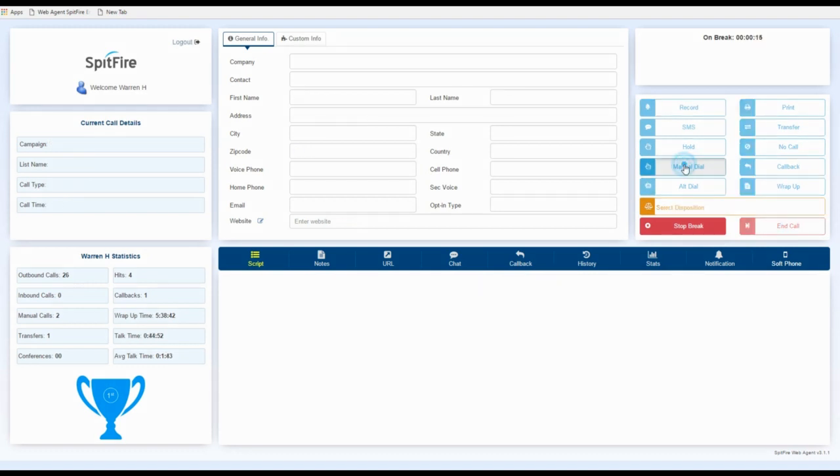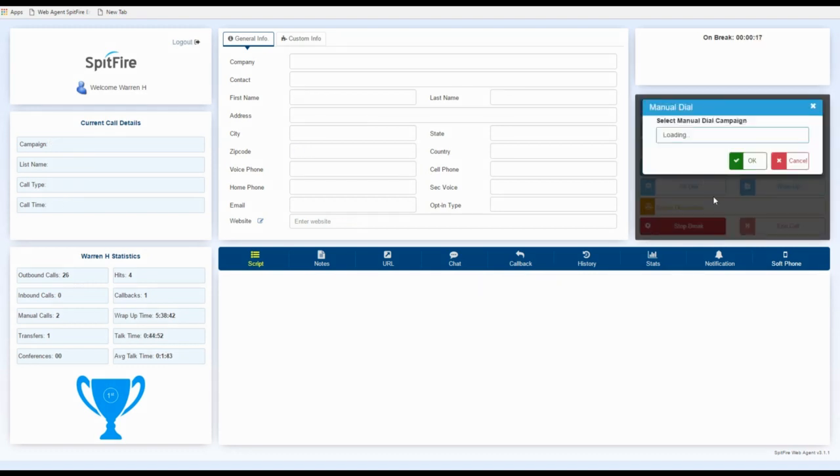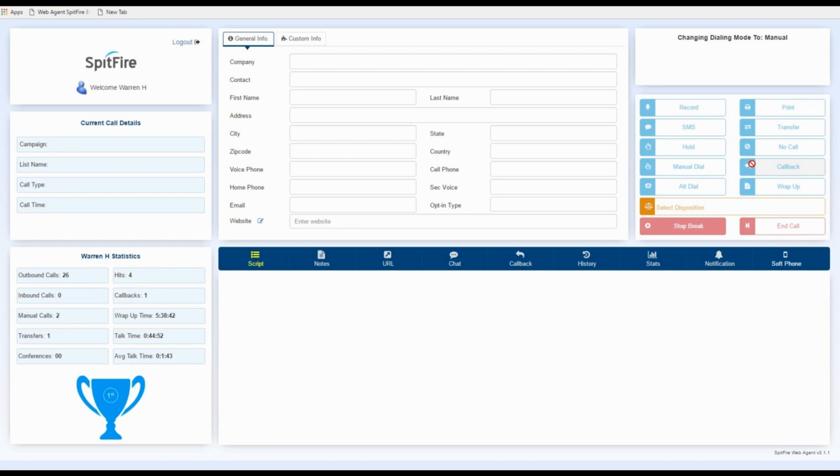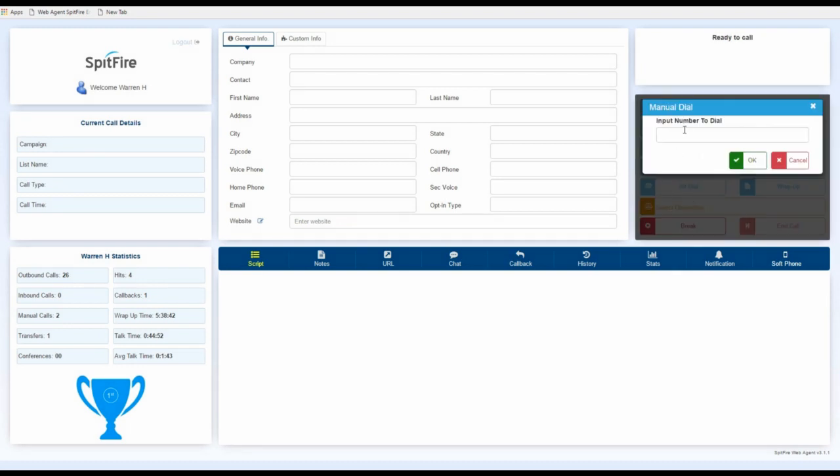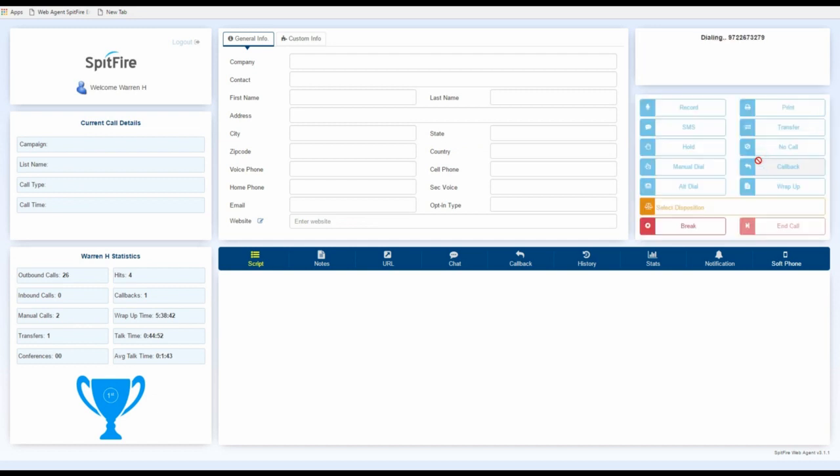So I'm going to just click manual dial. It will then give me an option: what campaign do I want to make my manual dial out of? So I can select which campaign. I'm going to use the same campaign that I'm on. I'm going to click OK. And now I have the manual dial box to input the phone number that I want to make the call at. And I click OK, and then it's going to make the call.